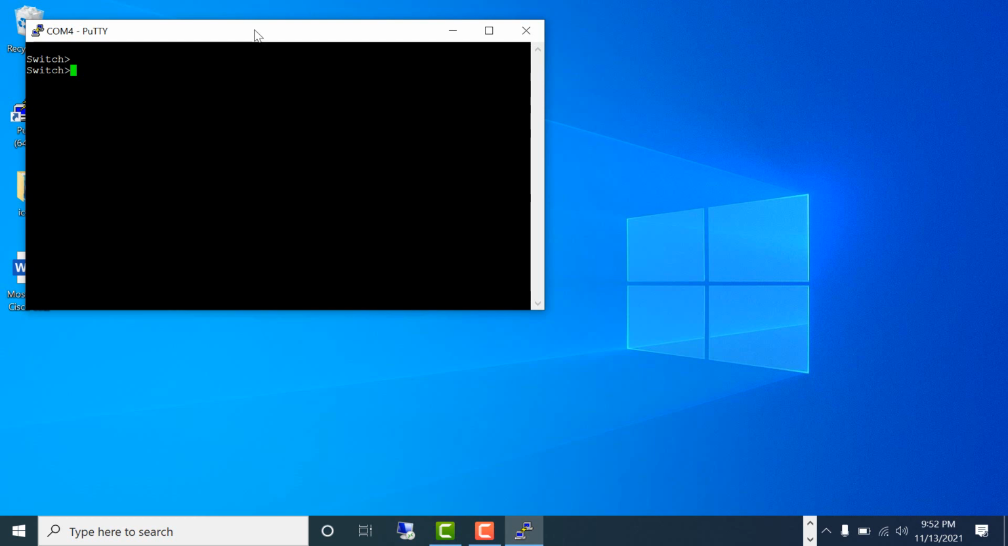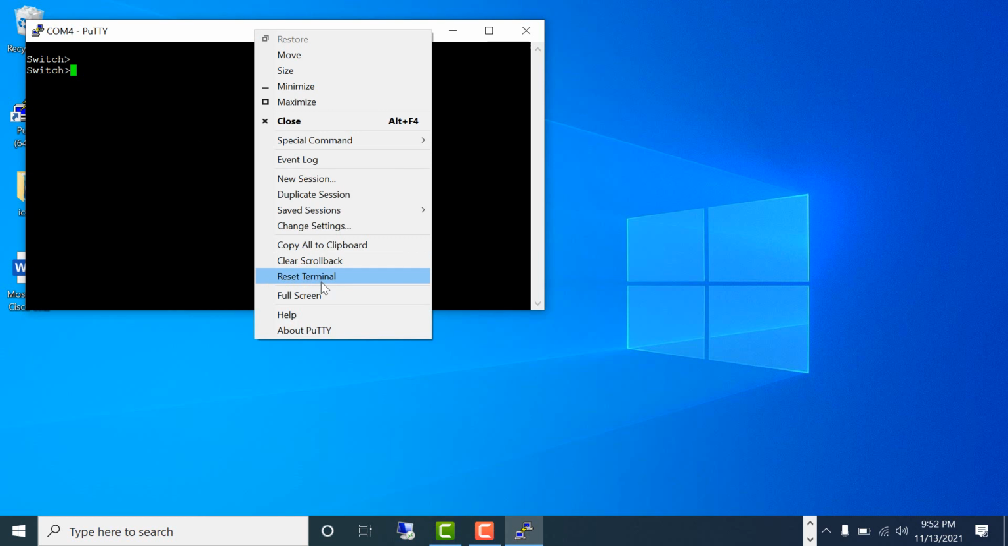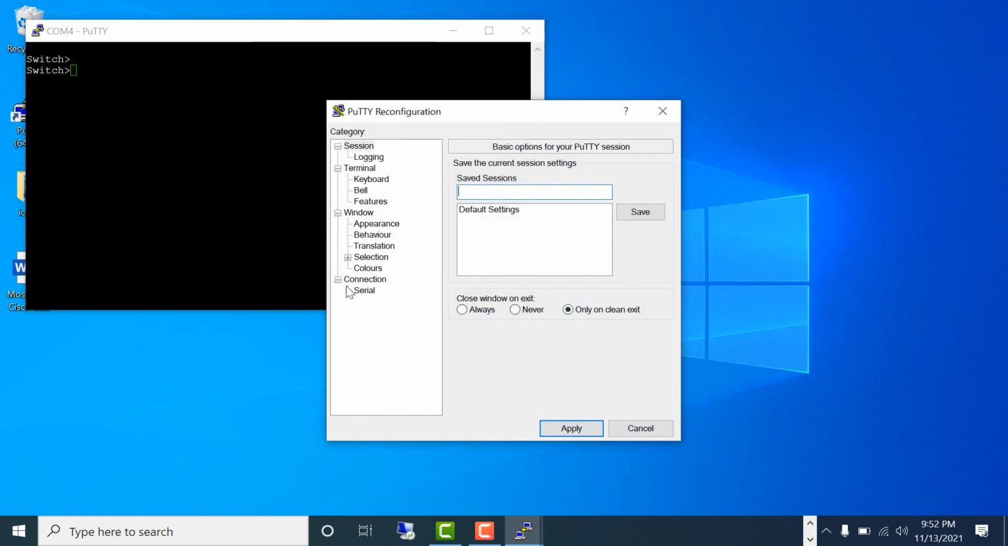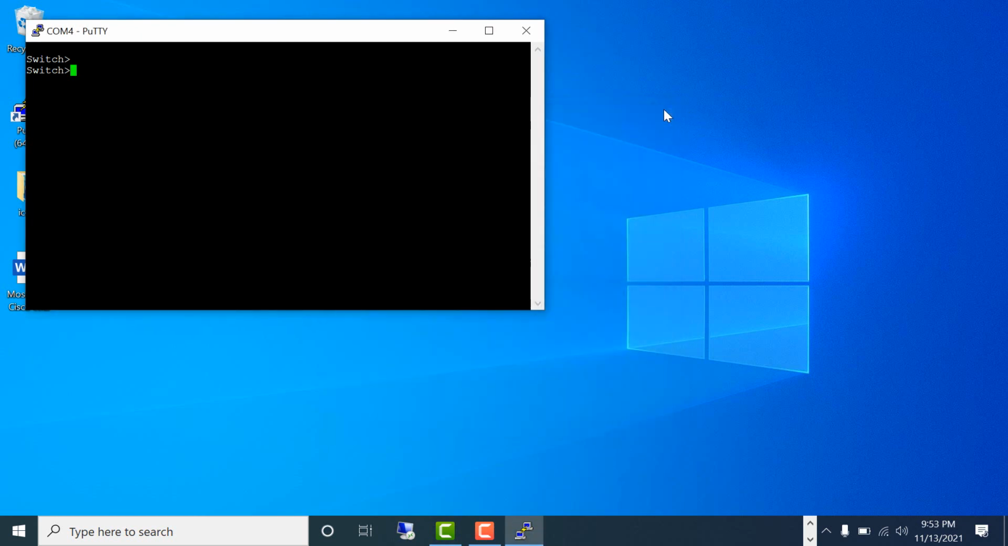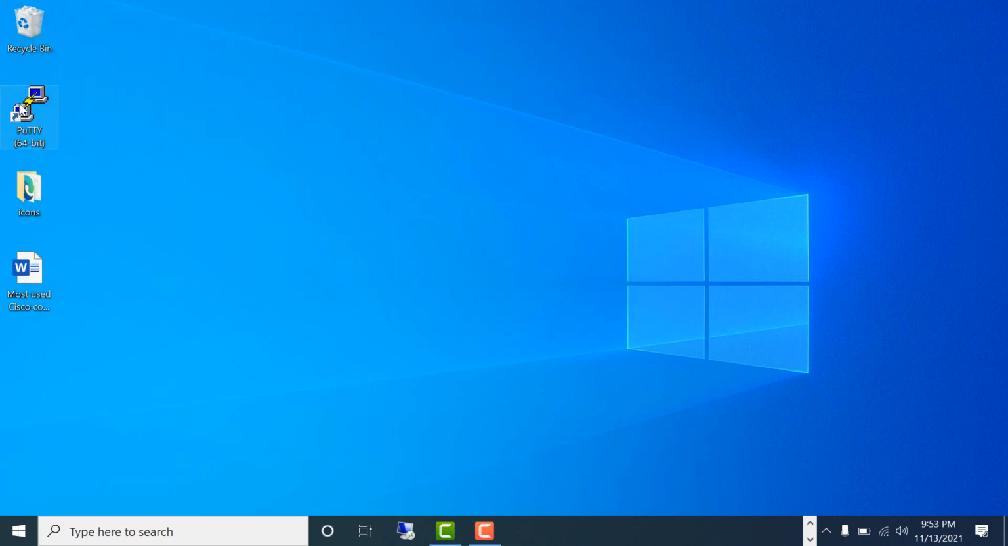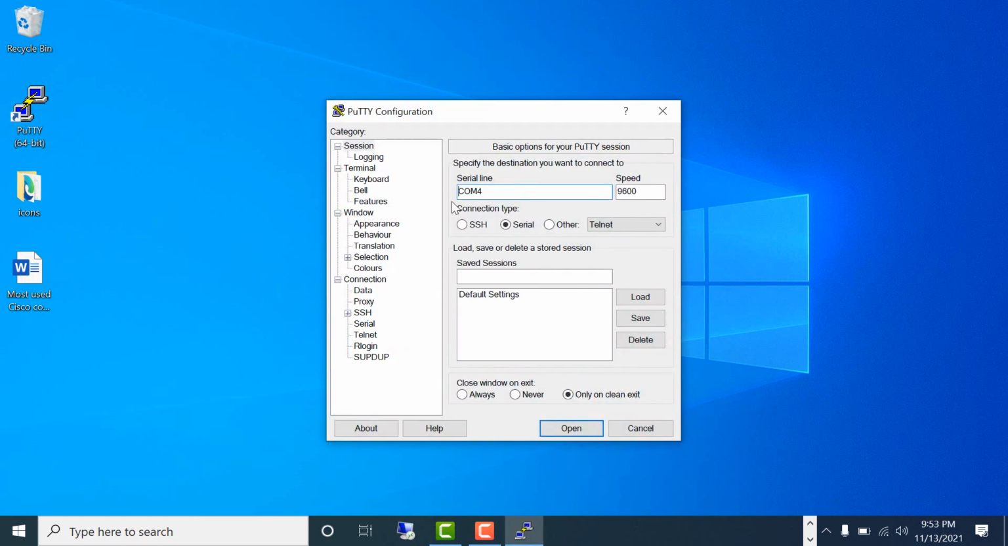If I do the settings here, like go here and change settings and change colors, it will be for this session only. Because if I close this session and reopen, all the settings will be gone, because I just set this for this session only. So what we want to do is exit out and redo it at the main configuration page.